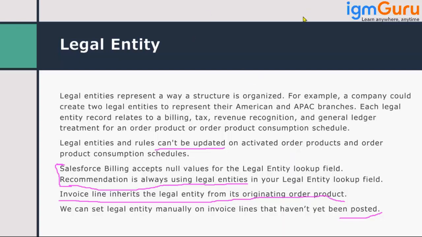So let's go in the system and try to create a legal entity first. Let's see from where we will create it. So we'll go back to our org, right?